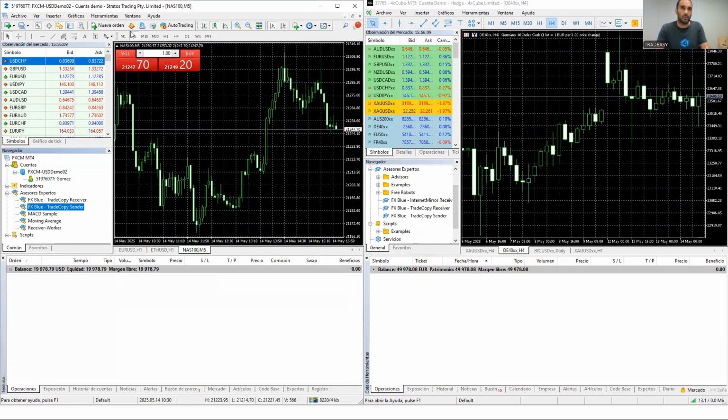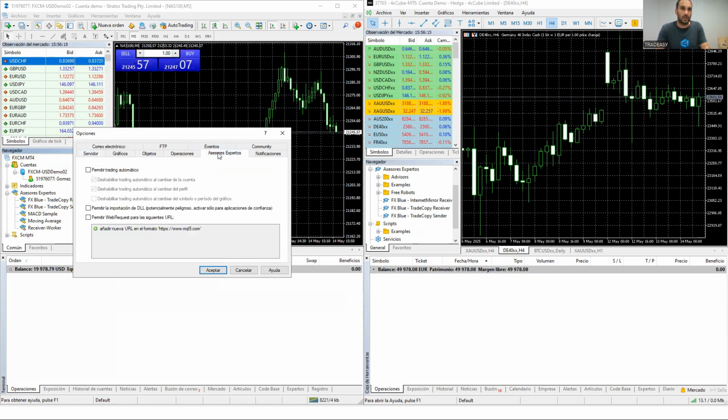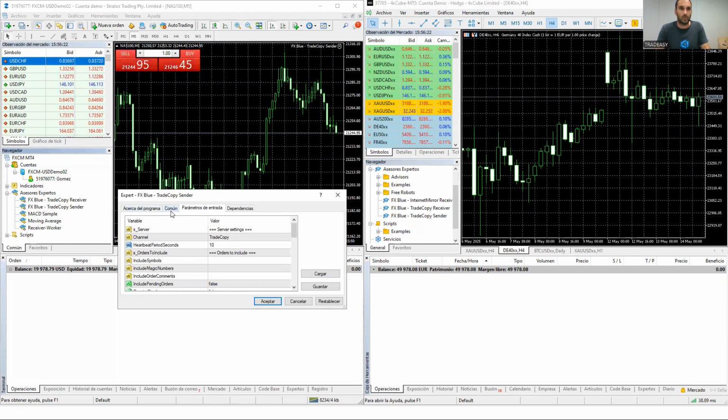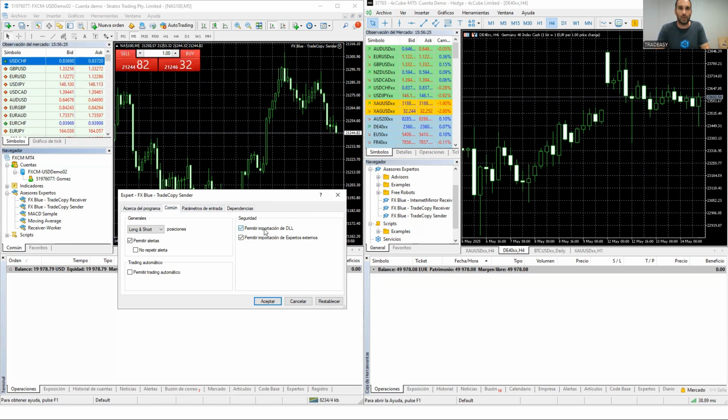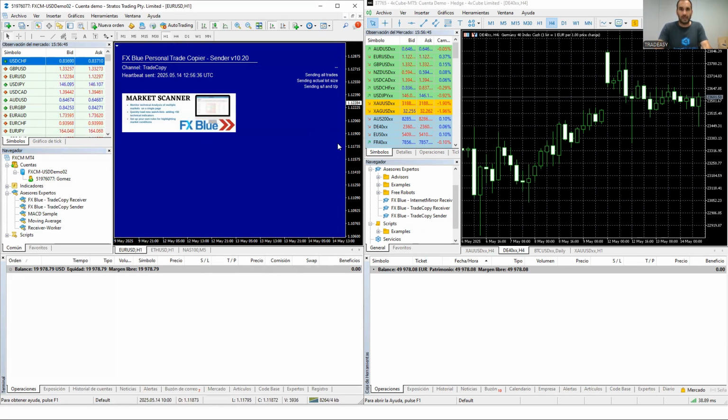Also, if you want DLLs to always be enabled, you can go to Tools, Options, Expert Advisors, and here you check Allow DLL Imports, okay? If you set this, then the programs will automatically have the DLL option enabled here. If not, you'll have to do it manually, okay? In the Common tab, when you go to set up the program, you check Allow DLL Imports and also enable auto trading, okay? Once you click Accept, the window will appear just as you see here, okay?